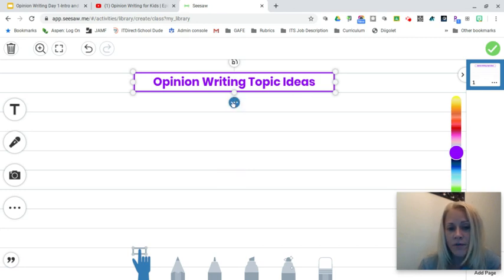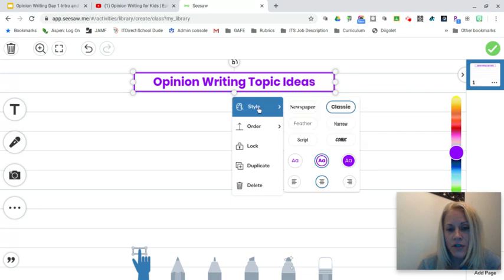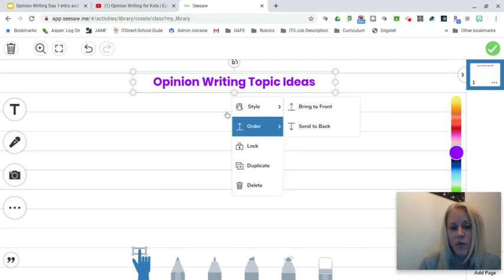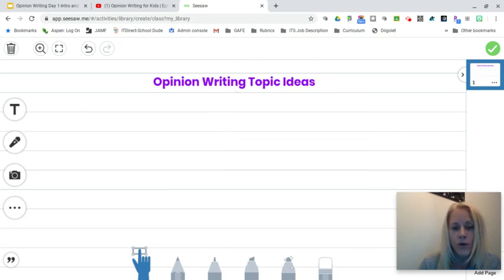I can click on the 3 dots, and I can change the style. I can eliminate that border if I choose to, and I can also change the font. There are limited font selections within Seesaw, but if that's okay with you, then you can build the templates right here in Seesaw. Doing it in Slides will give you more font choices, but this is, again, a very simple way to add your templates directly in Seesaw.